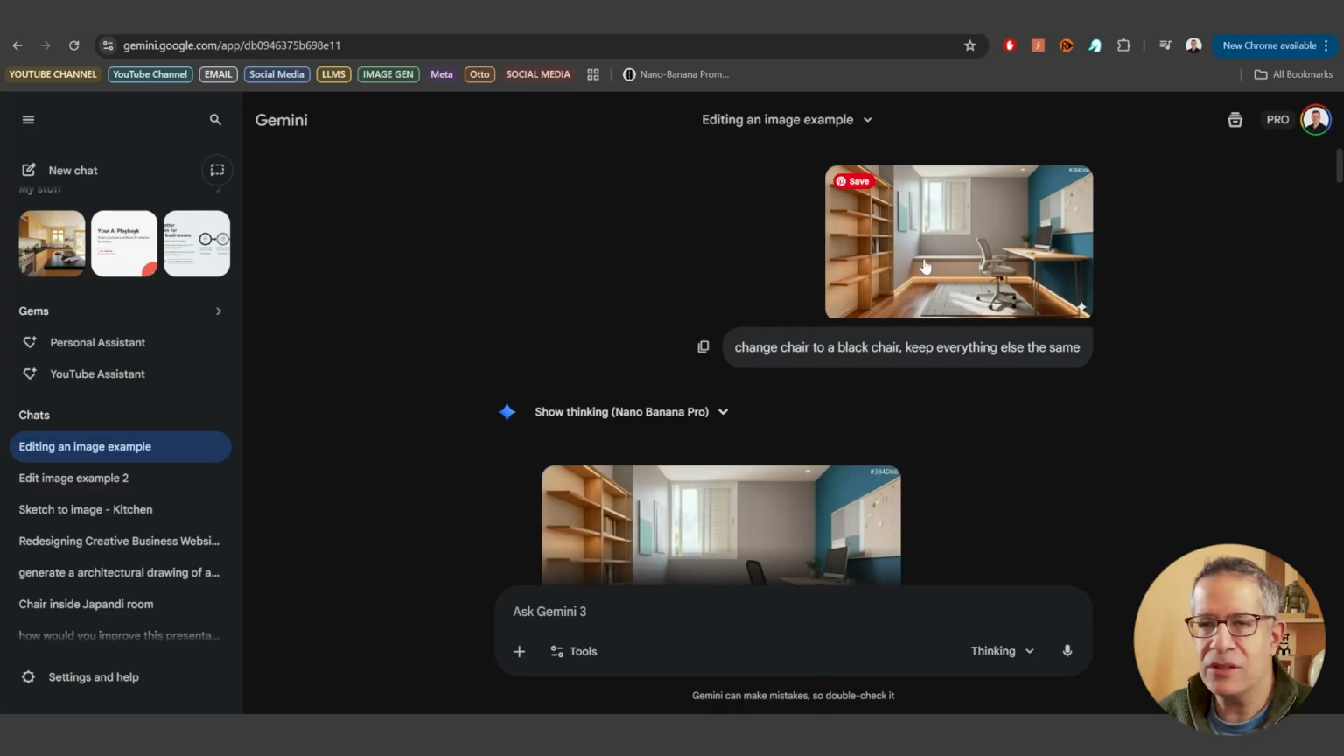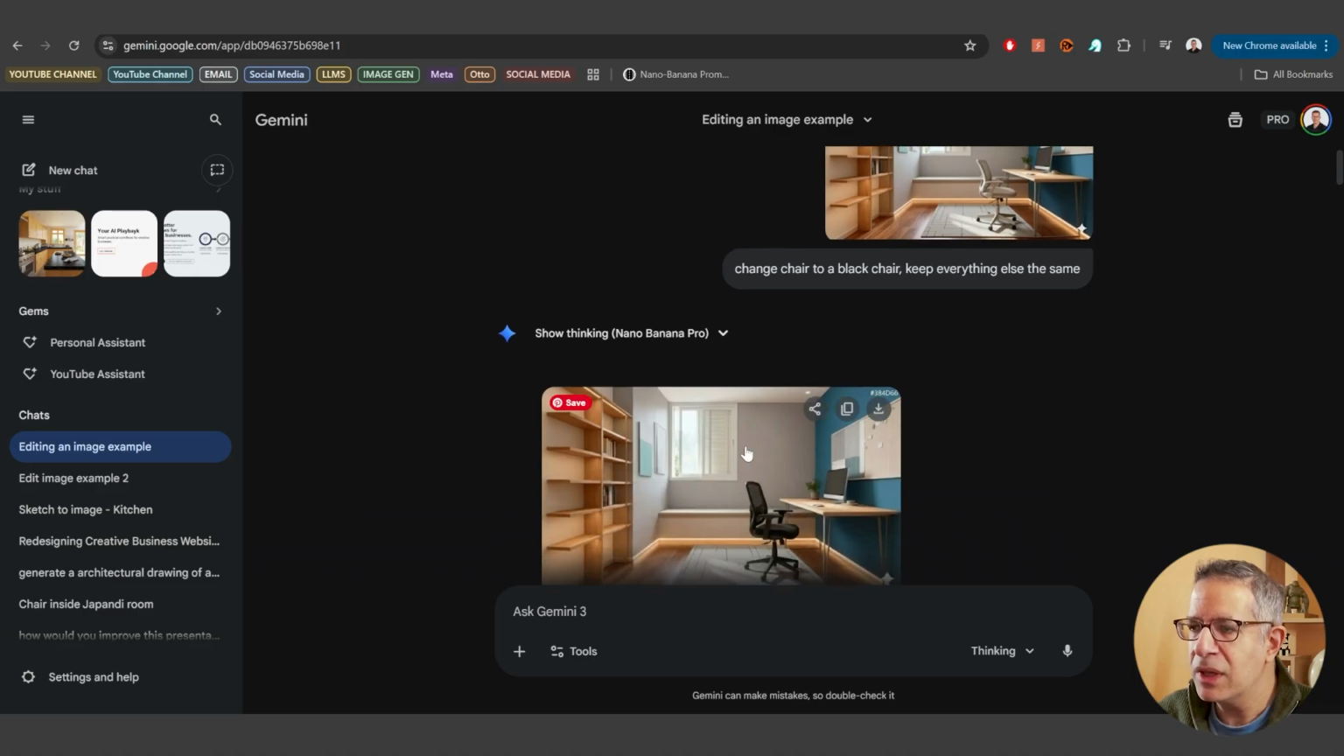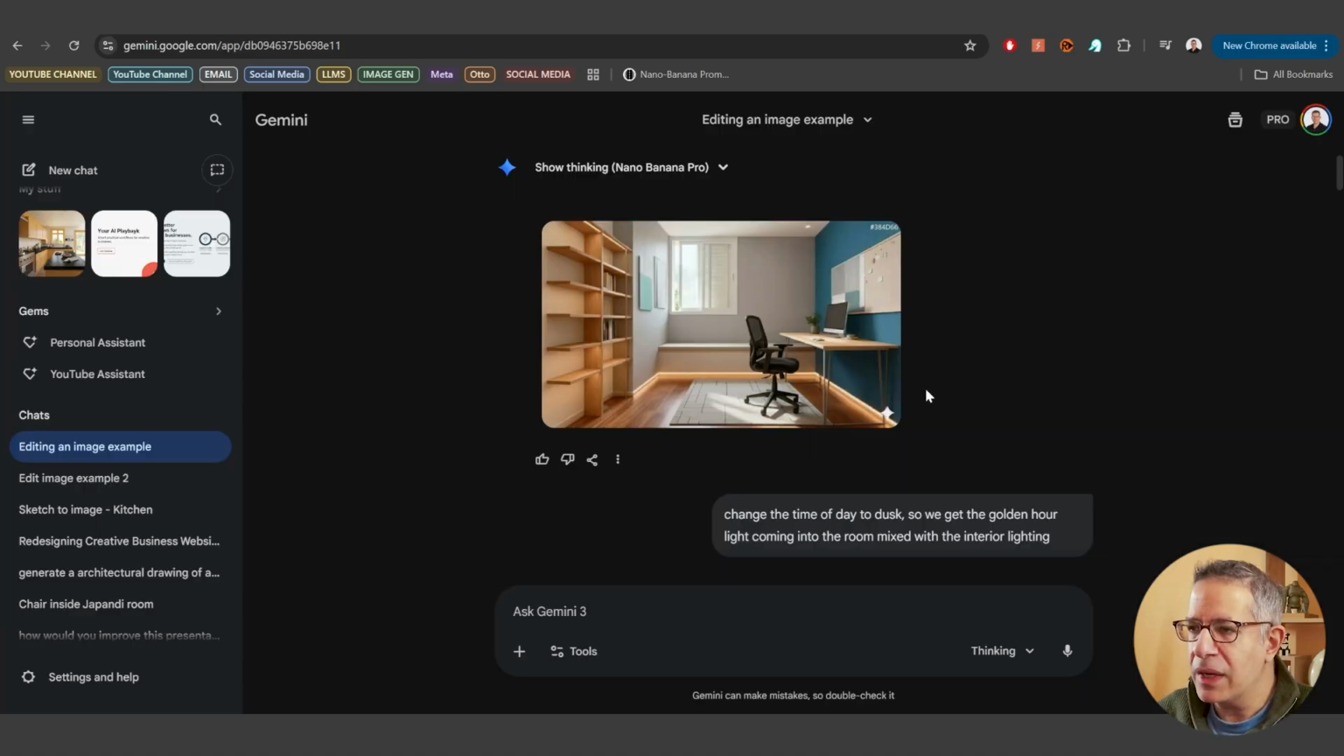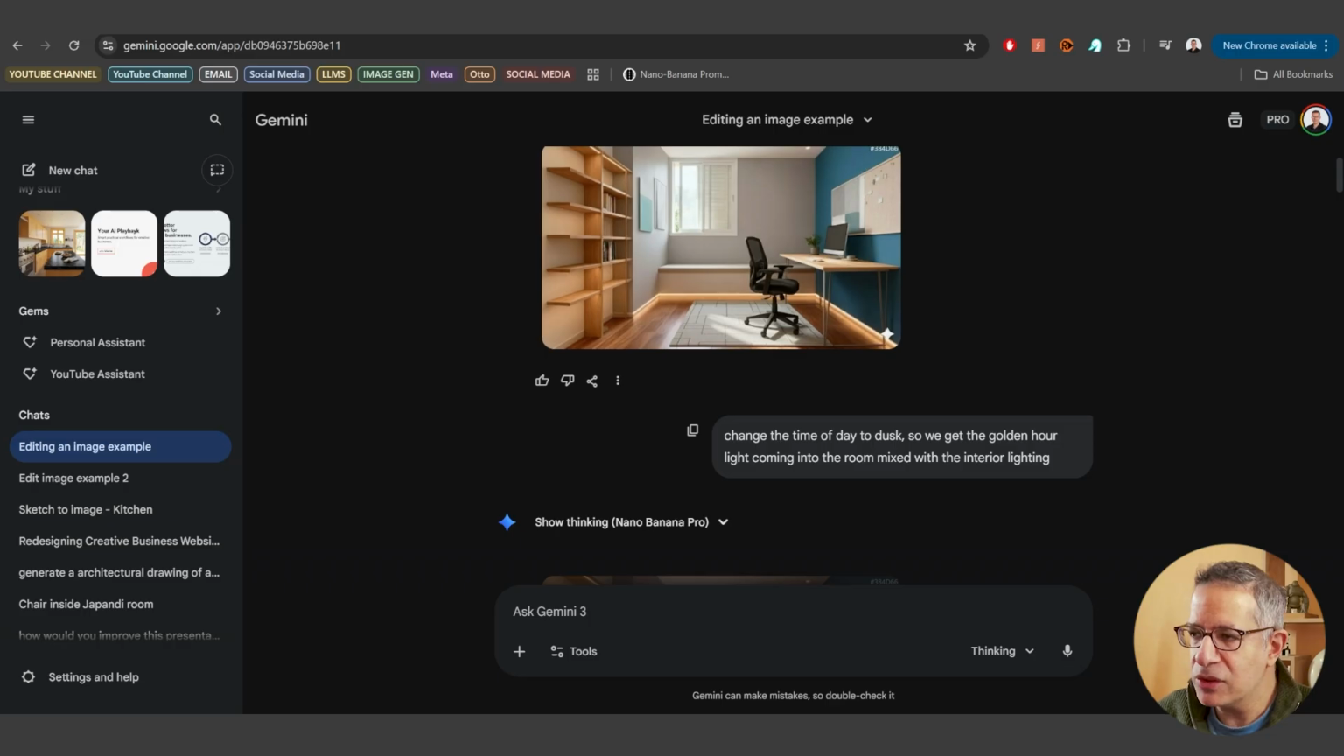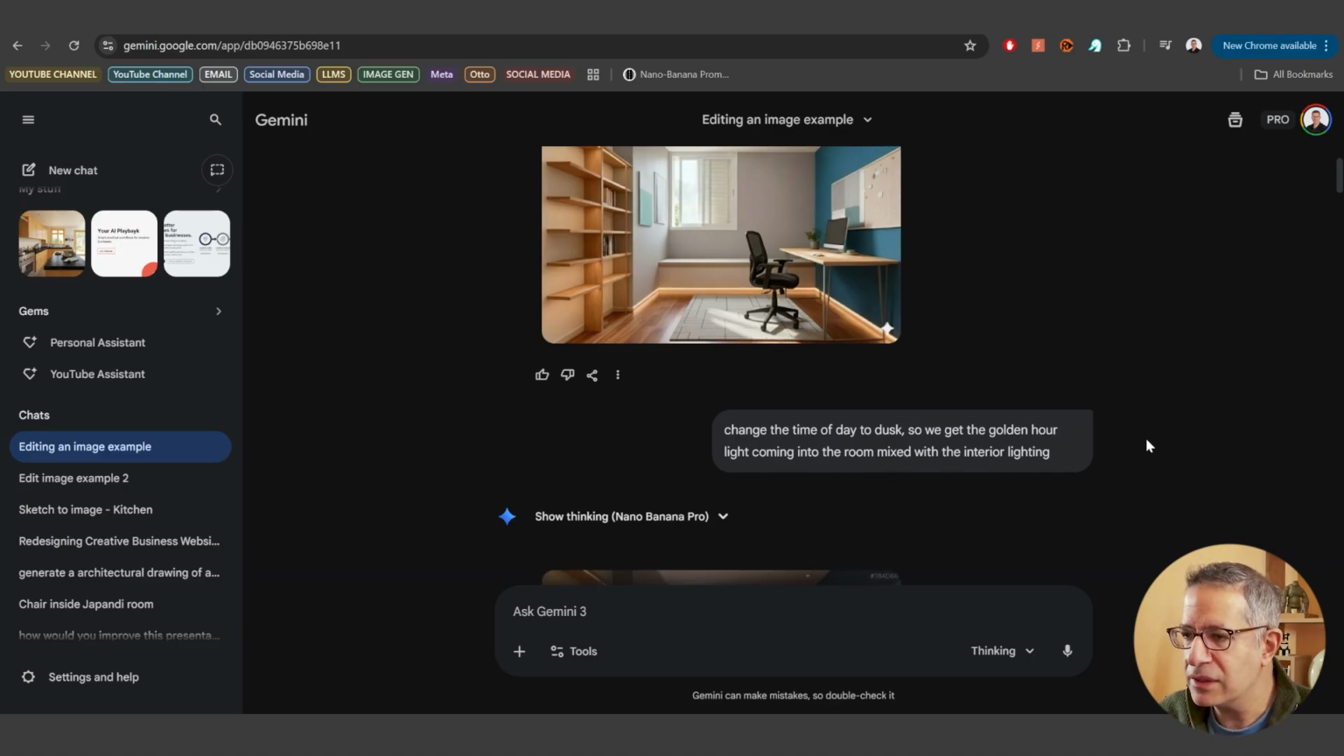You could edit this just simply with prompts. I could write something as simple as change the chair to a black chair, keep everything else the same, and it'll do so. And I could keep going: change the time of day to dusk, which is really important to see how the room would look in different lighting. So we get the golden hour lighting coming into the room mixed with interior lighting.